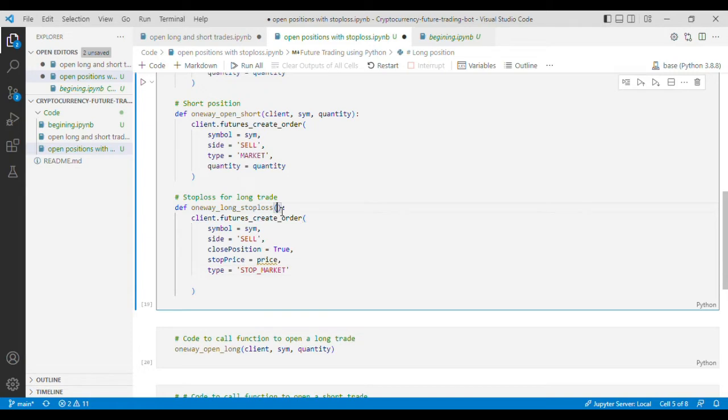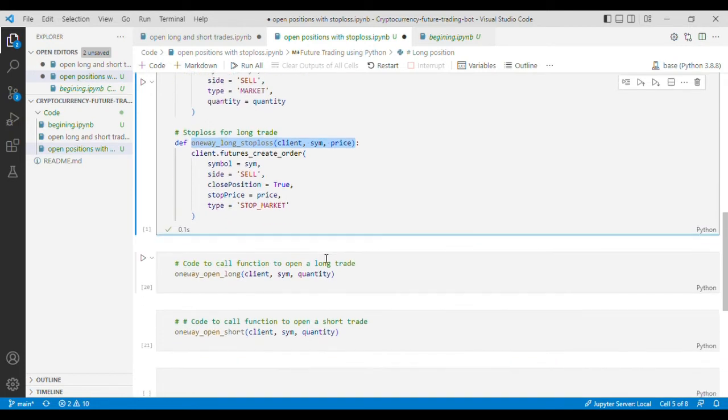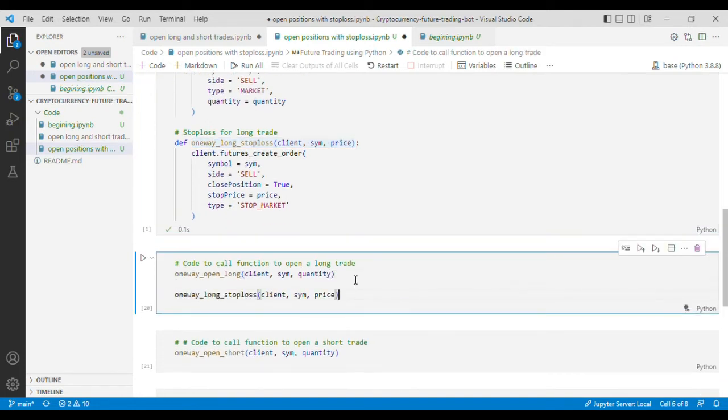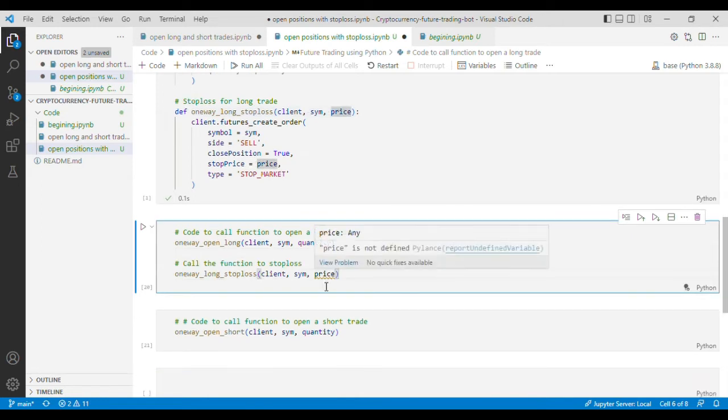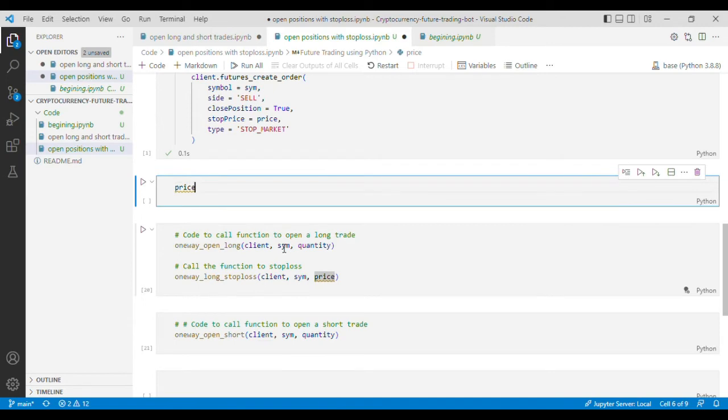Now within the function, we'll define client and the symbol and the price at which we want to trigger the stop loss. Now if we run this code and let's try to open the long trade, and now you can see here that we haven't defined the price. So we will define the price at which we want to trigger the stop loss.